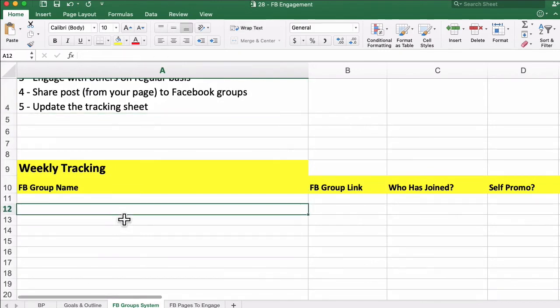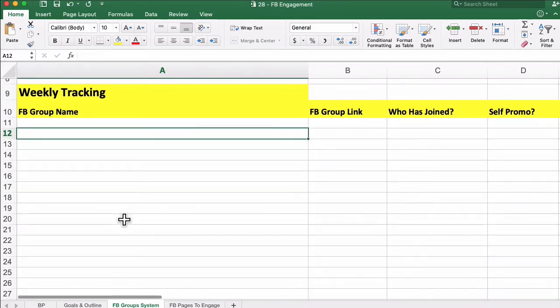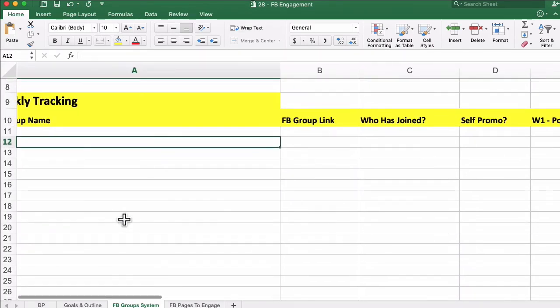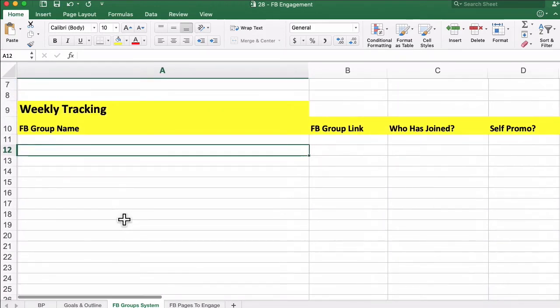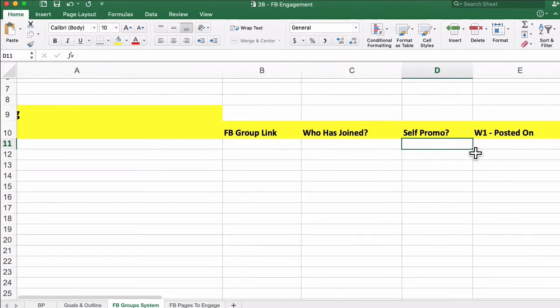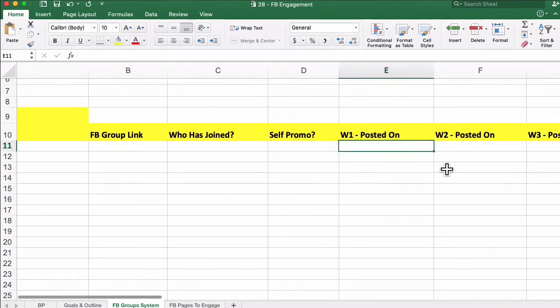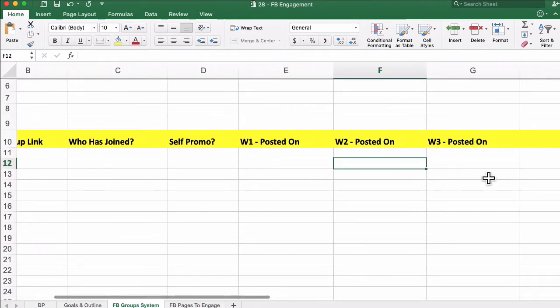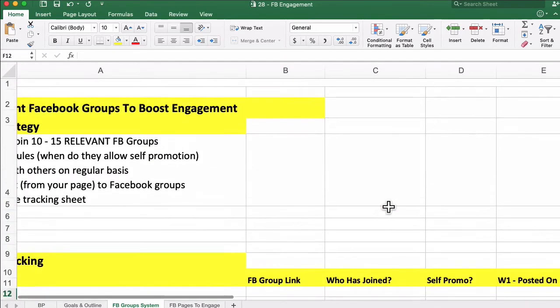You can create your own version of this tracking sheet, but feel free to download this and use it. It's super simple. The group name, group link, who has joined, self-promotion on week 1, and then we usually track it on a weekly basis. But let's say you join Facebook groups and they allow it on multiple days, and you want to track it on a daily basis or even on a monthly basis, you can modify this template and use it.